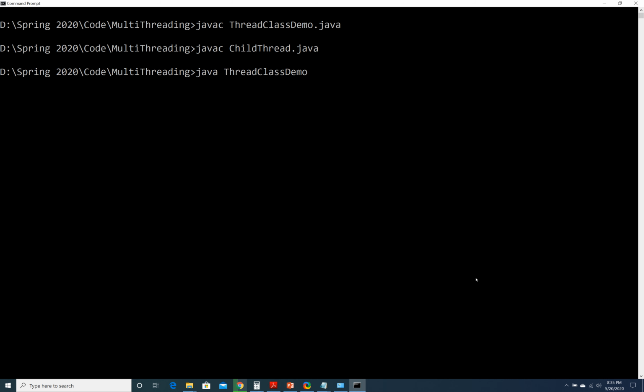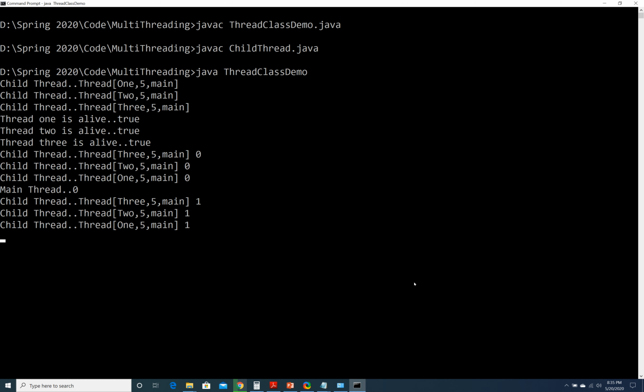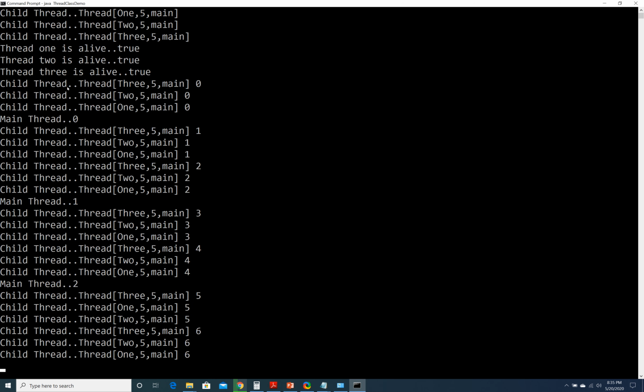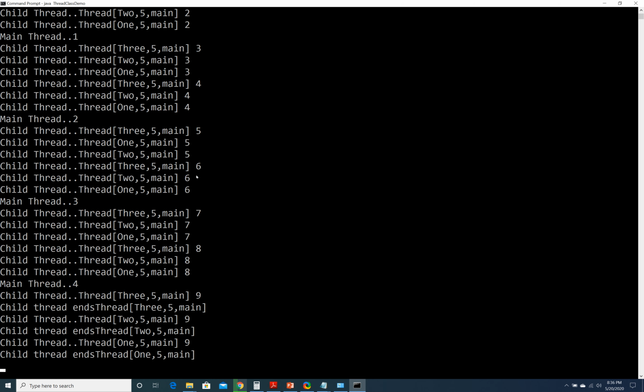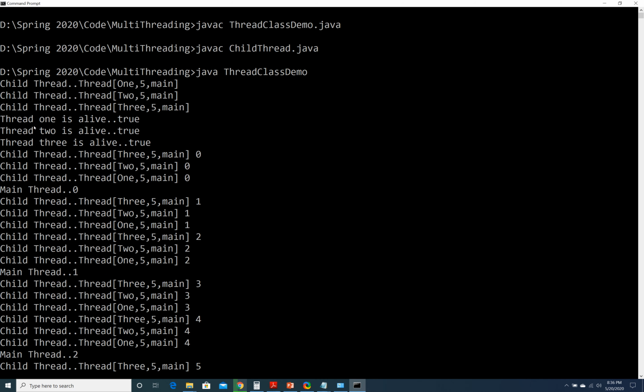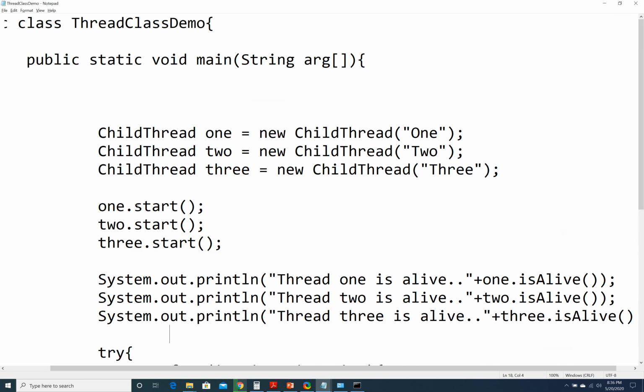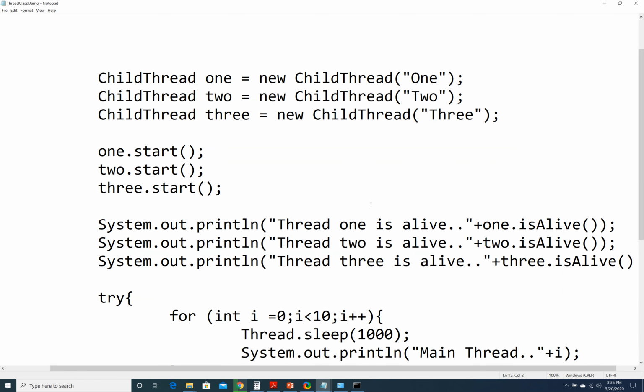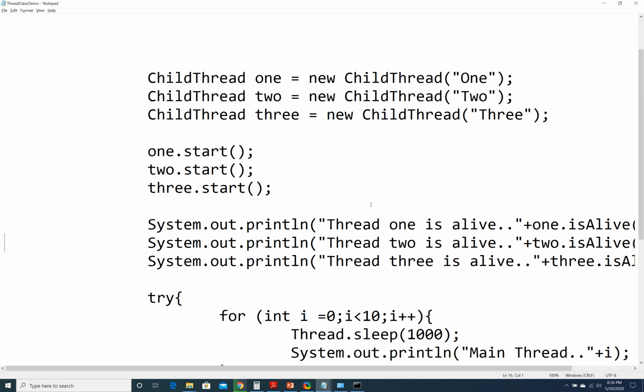Java thread class demo. You can see thread 1 is alive, thread 2 is alive. I mean, this gives us information on whether a thread is alive or not. So you can see here thread 1 is alive, thread 2 is alive, and thread 3 is alive. All of them are returning true. Now let us check when these threads actually die.